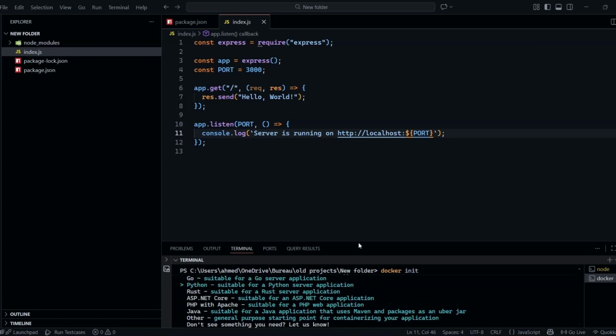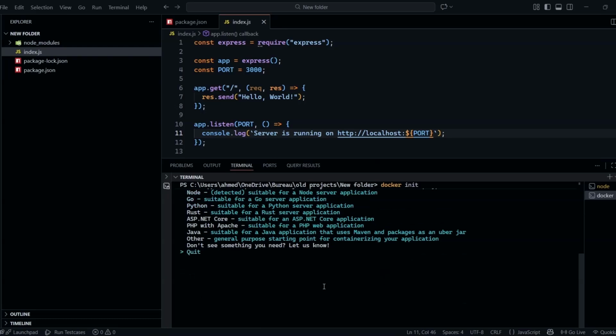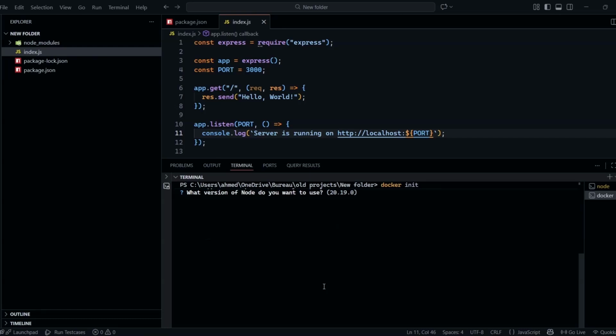You will see here multiple projects. So for example, you can choose Python if you're building a Python project, or Node for our case, also PHP or Java. So I choose Node. I go with the default.